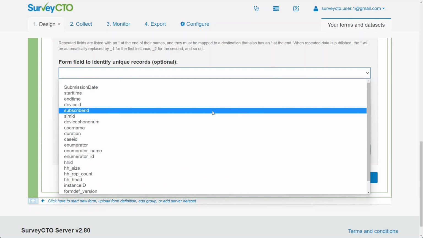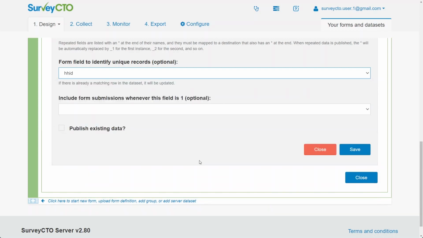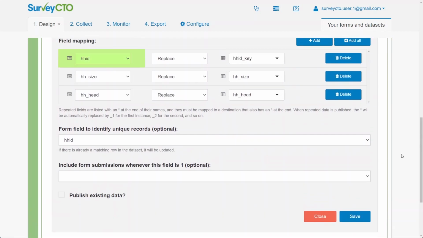I'll set this to HHID. That way, if the value of the form field HHID already exists in the HHID_key column of the server dataset, that submission will update that row instead of adding a new row. You can also set the publishing to include form submissions whenever a specific field has a value of 1, so only certain submissions will be published to the server dataset, and publish existing data, so data that has already been submitted to the server is immediately published to the server dataset.